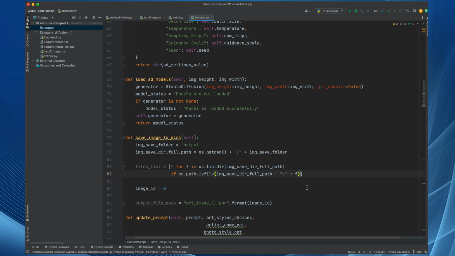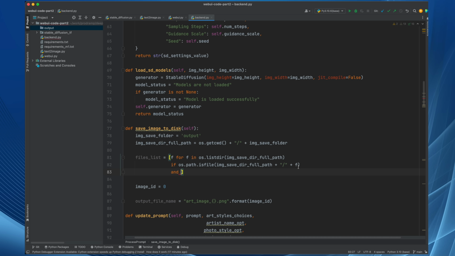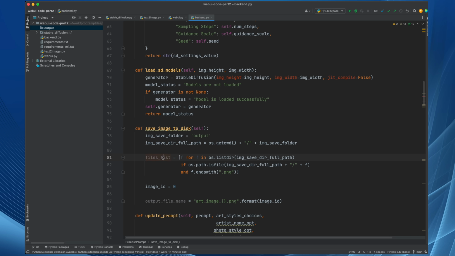You can also add one more condition that all of these files must be PNG files. So you can add one more condition, and f.endswith(".png"). So now we have validated that all the files in this folder must be files, and the extension for those files must be .png.